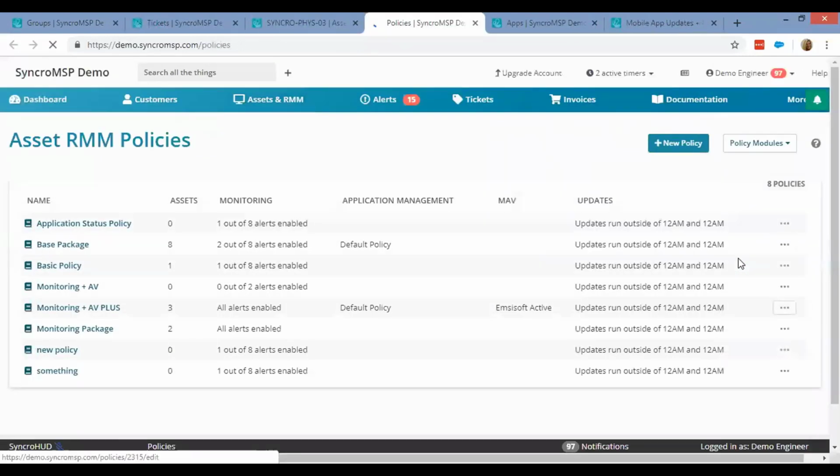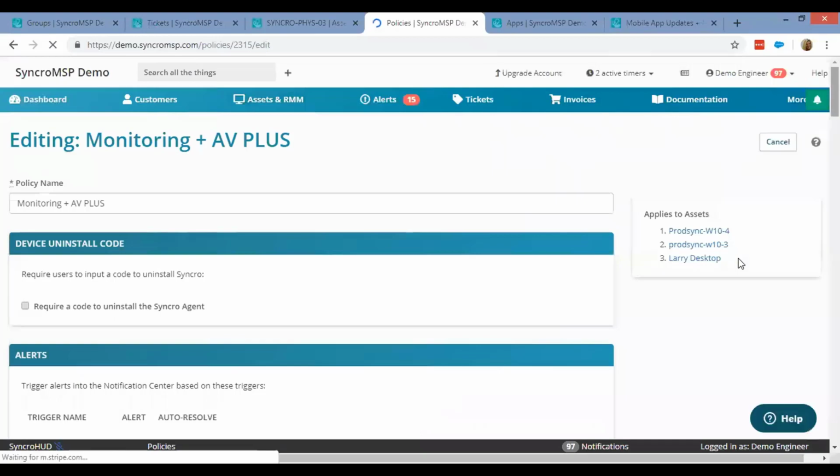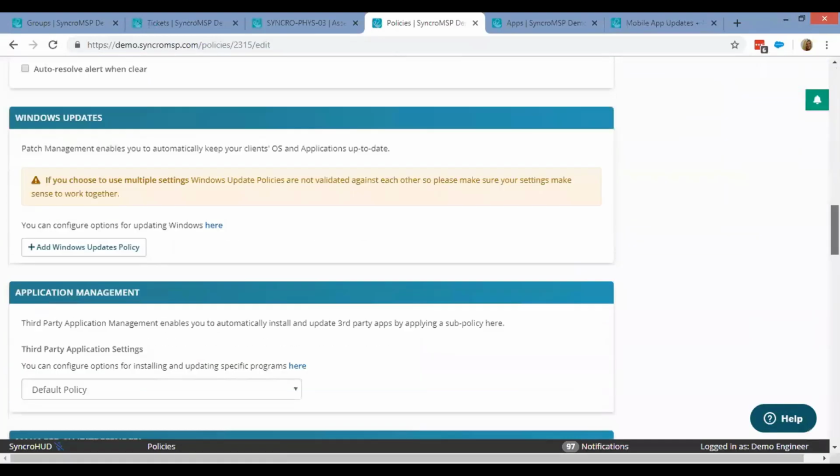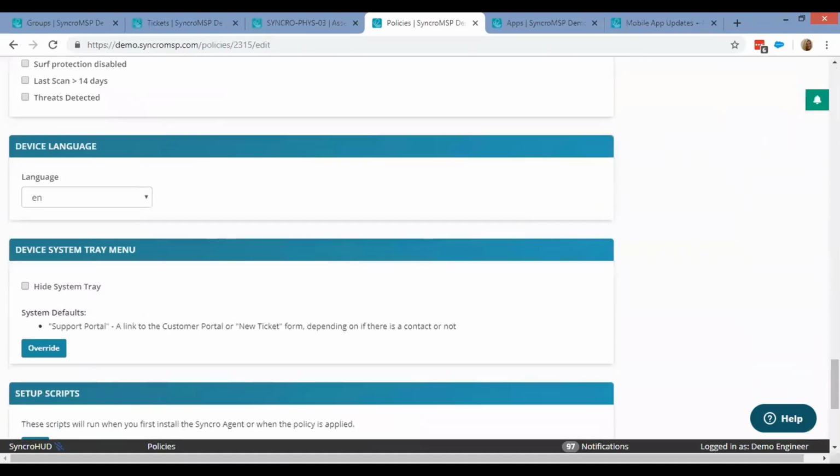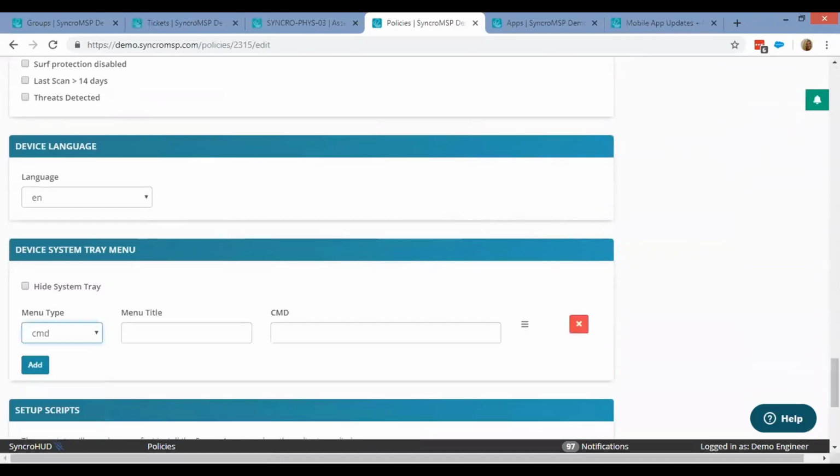Policies. You can now pass command line arguments through the system tray. So if you go down here to the bottom and we add a new system tray menu item for command prompt, the menu title might be something like, this is basically any command you want your clients to be able to run whenever they want. So clean recycling bin, for example.